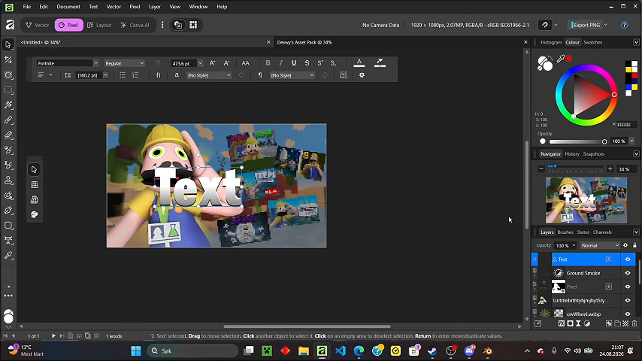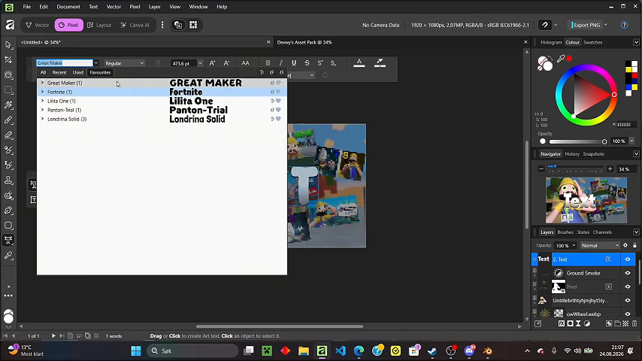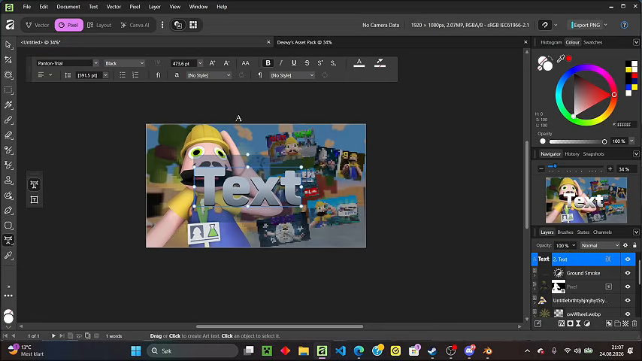And I can just paste that in, and I have my text. Already done with most of my presets. I do want to change the font to Patent Trial.